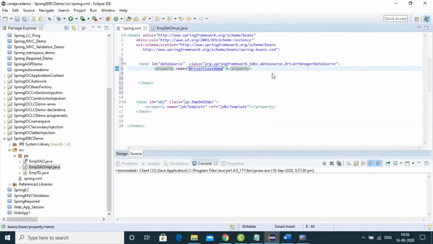Which database am I going to connect with? I'm going to connect to the Oracle database, so we have to provide the driver name for Oracle, that is oracle.jdbc.driver.OracleDriver. That's it. We have provided the driver name. Next, you have to provide the URL, username, and password, right?